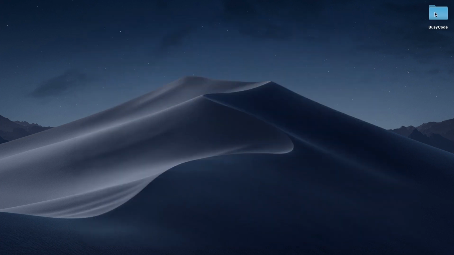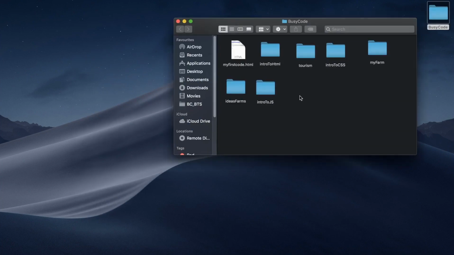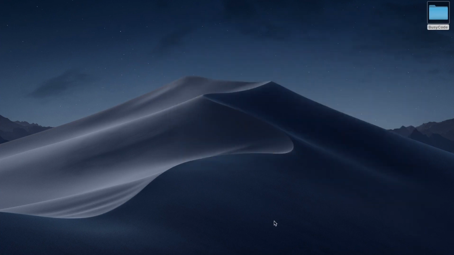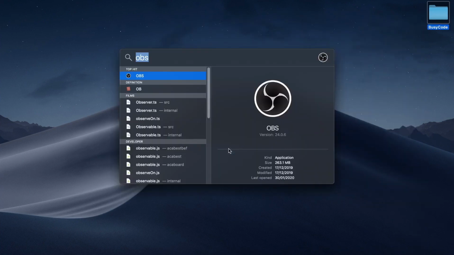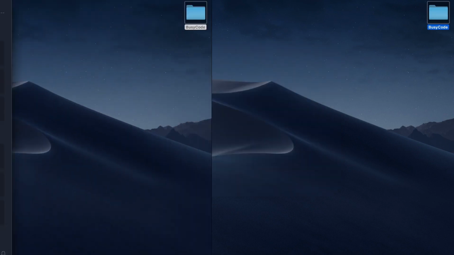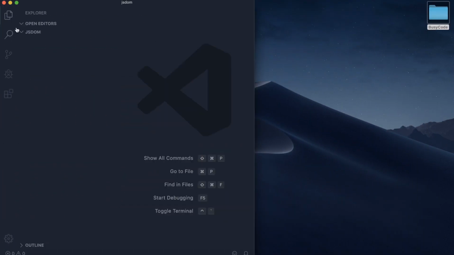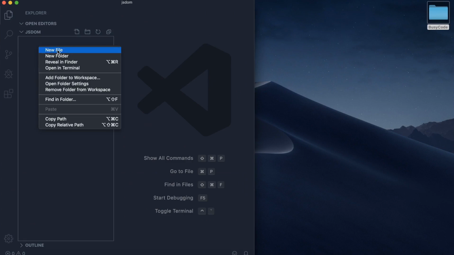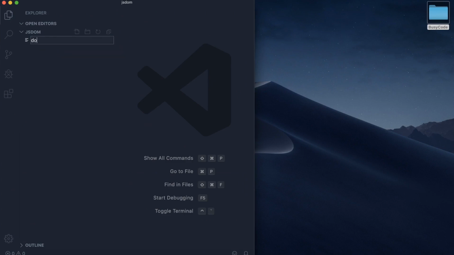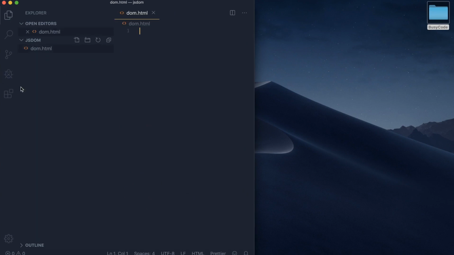Let's create a folder for this part. Let's create a new folder and name it JS DOM, and then we'll go to our VS Code and open the folder from there. Let's create a few files over here. First, we want to create a file called dom.html, and then we'll create another file called dom.js for our JavaScript.